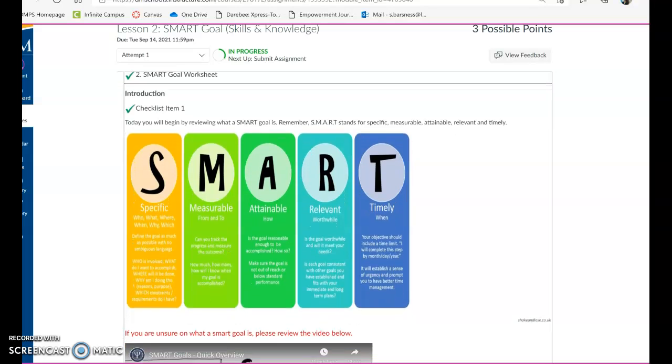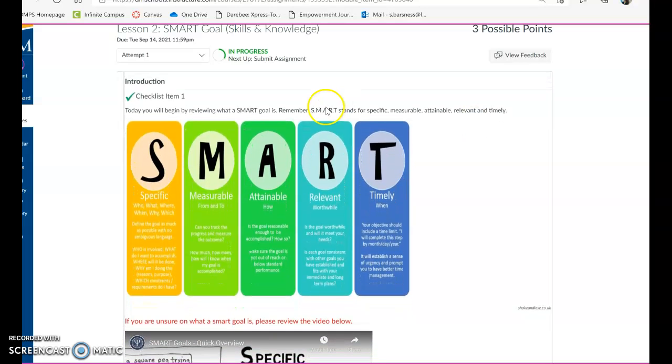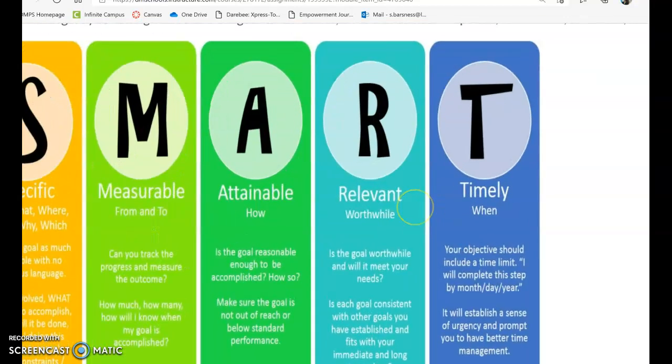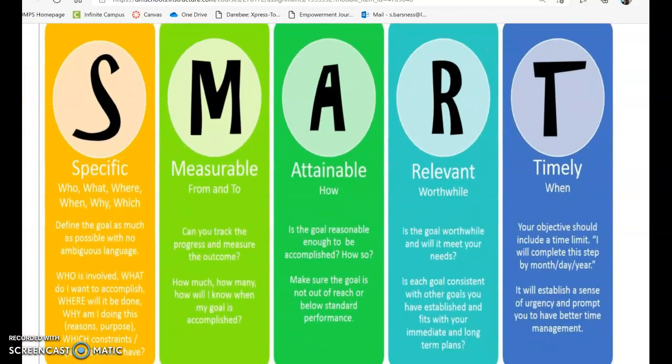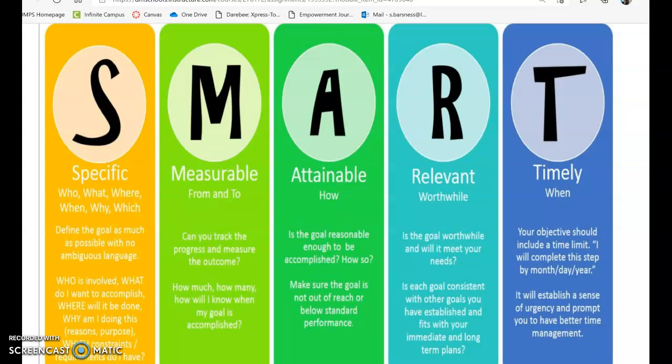Checklist item 1. Today you will begin by reviewing what a SMART goal is. Remember, SMART stands for specific, measurable, attainable, relevant, and timely. When we're creating goals for fitness walking, it's important that this goal is based on physical activity. So as you read what each letter stands for, think about how that interacts with your physical activity, your daily activity, your weekly activity.